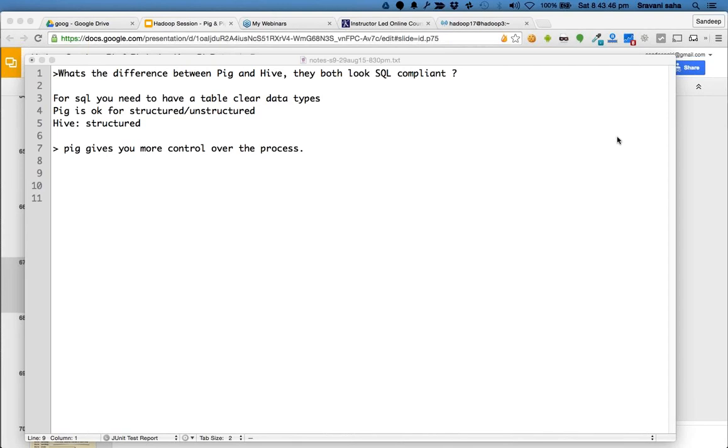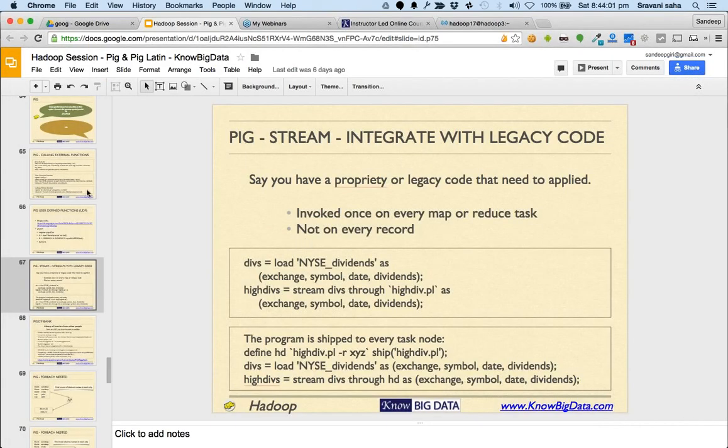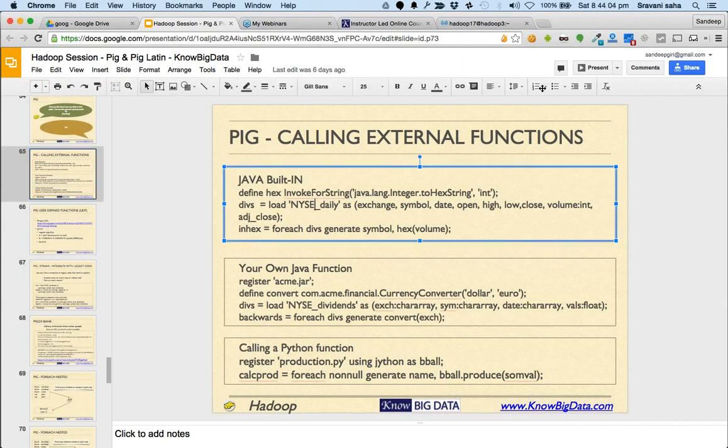So that was Sanjay Tandon's question. Okay. So Lakshman's question is, can you show me how to invoke Java built-in function again? All right. Here is the way you invoke the Java built-in function. So you define an alias for the actual function, which is this one. Okay.